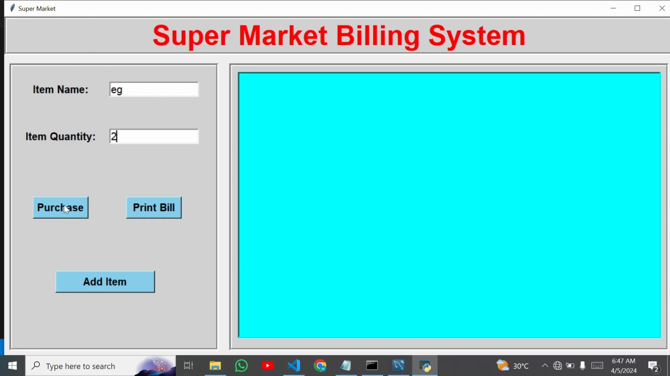Now I have to click this purchase button, and now you can see invalid item name. Now name is invalid. Okay, I will click OK button. Now values from these input fields are erased. It is because of clear function. Okay, now I will enter valid name, but I will enter invalid quantity. Like I have only 12 eggs, but I will insert 15 quantity.